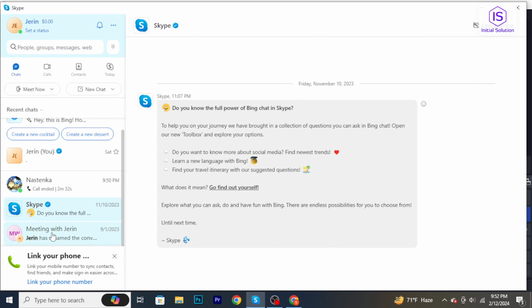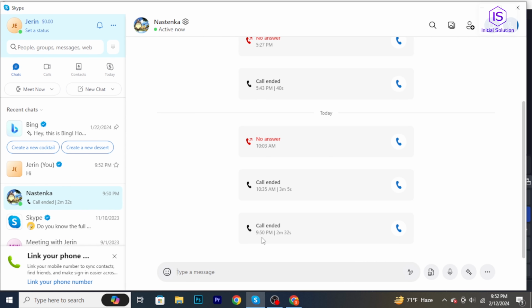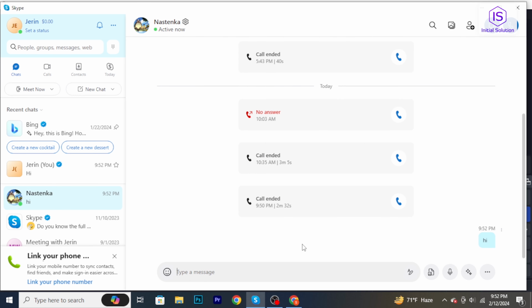To delete messages on Skype, start by opening the Skype application. Navigate to the chat where the message you want to delete is located.